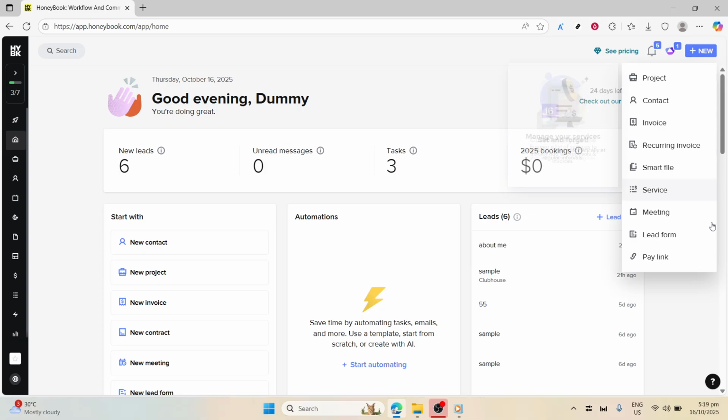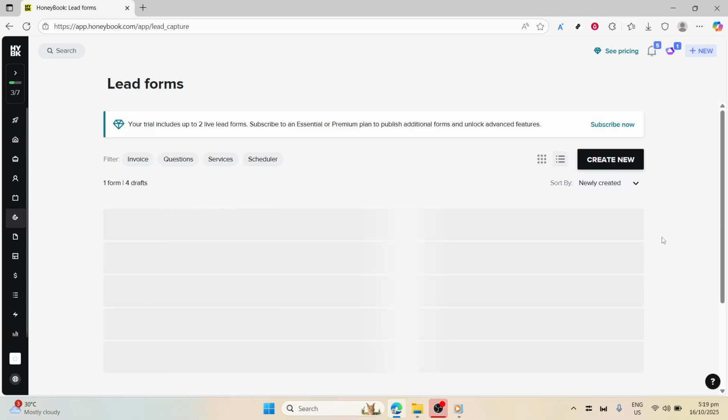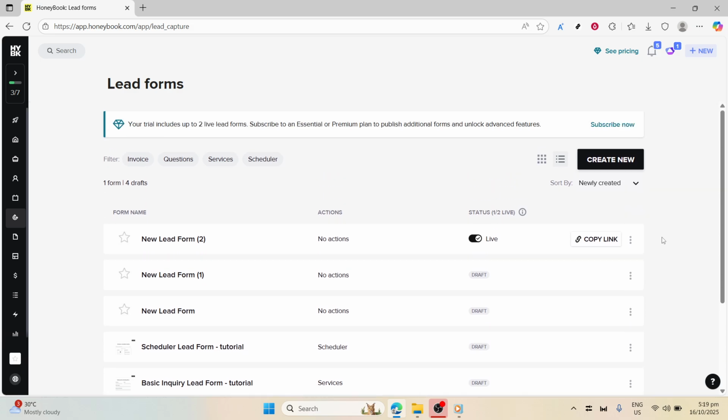Next, you'll be presented with a few choices. For our purposes, you'll select Lead Form. This option allows you to create a customizable inquiry form that can be shared with potential clients or customers. It's an efficient way to capture information and begin nurturing these important connections.